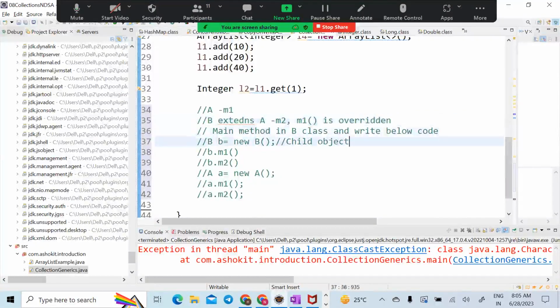Now, whenever I say B dot M1 here, which method will you get output from? Which class method? B class. Correct? Because you have overridden. Now, A class, A dot M1, which class method output will you get? A class. Okay.